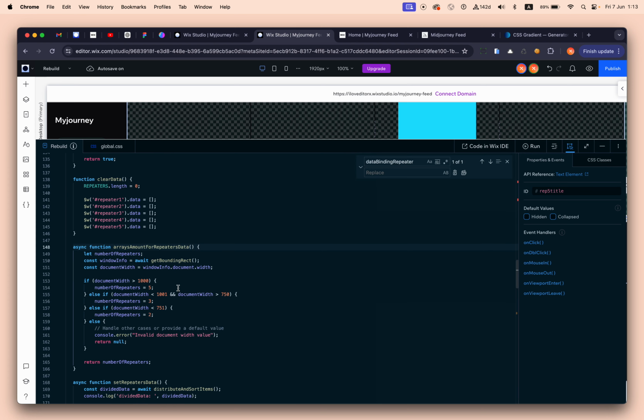So if document width is bigger than 1000 pixels, which is desktop, so we set the number of repeaters to 5. Okay, so if it's less than 1001 and bigger than 750, it's basically tablet, right? And the last one is of course mobile. So we set different amounts of repeaters based on the breakpoint.